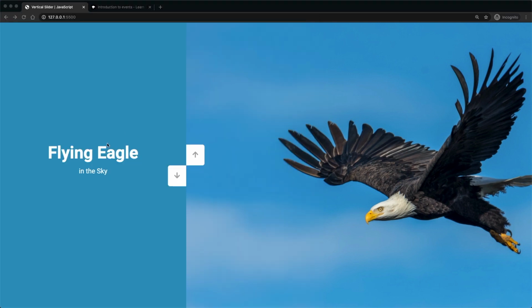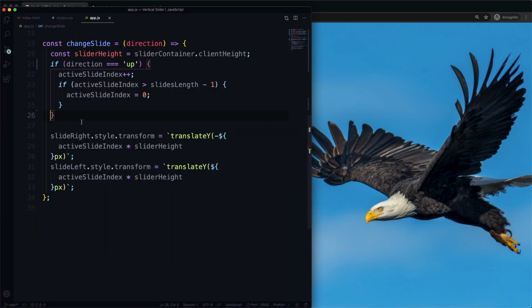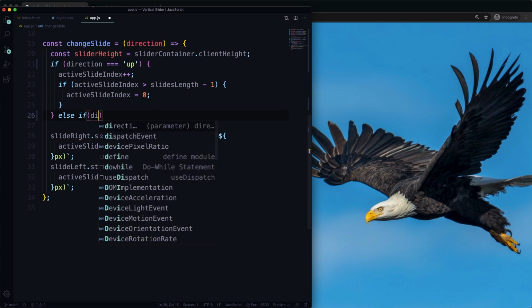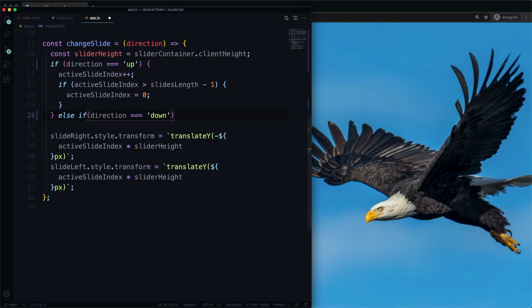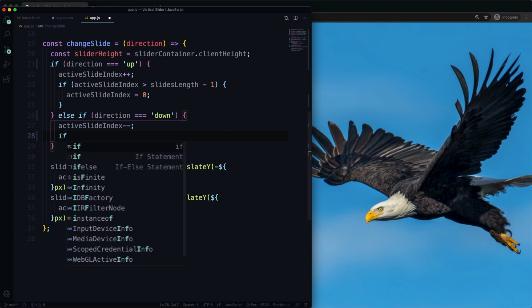We are almost finished with our project here, okay? Now it's time to make the down button work. So let's go back to our if statement, okay? Use some logic here. Let's have an else if, okay? Else if direction is equal to down, we want to decrement that by 1. So every time you click on the down button, we're going to decrement the index by 1, okay?